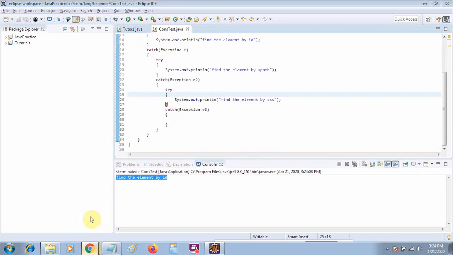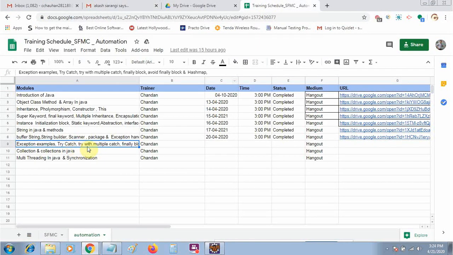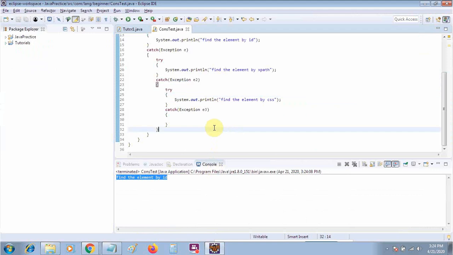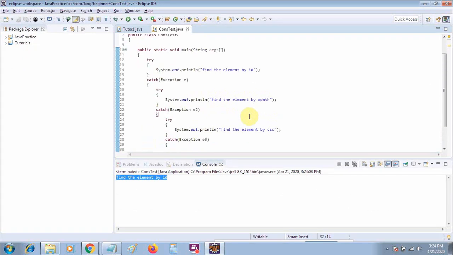That's what I have covered. Now let's move to the next topic, the finally block. Let's move on to the finally block.